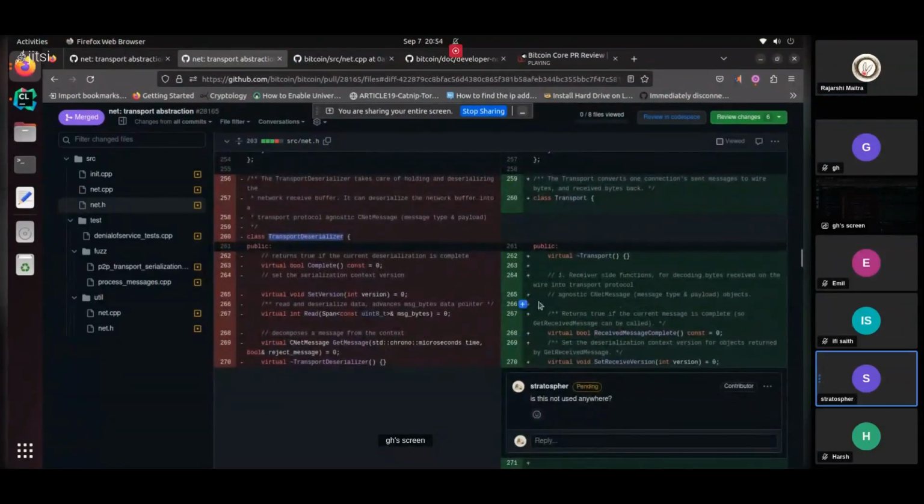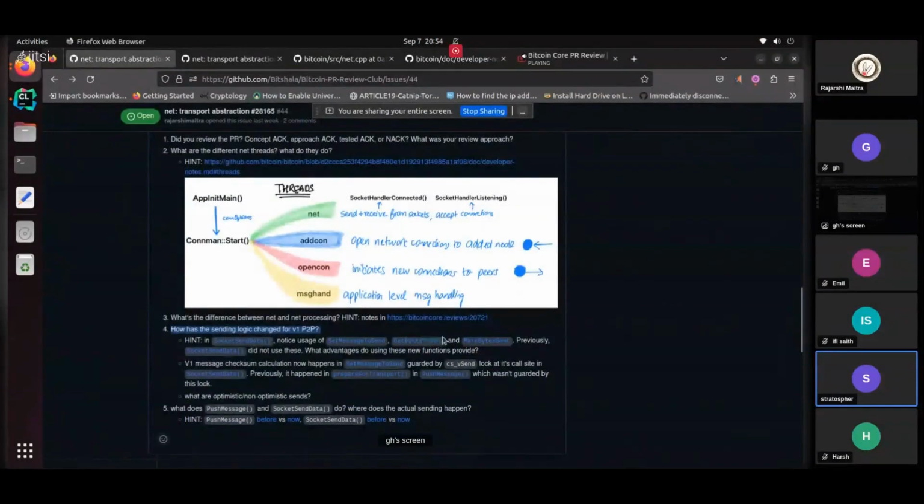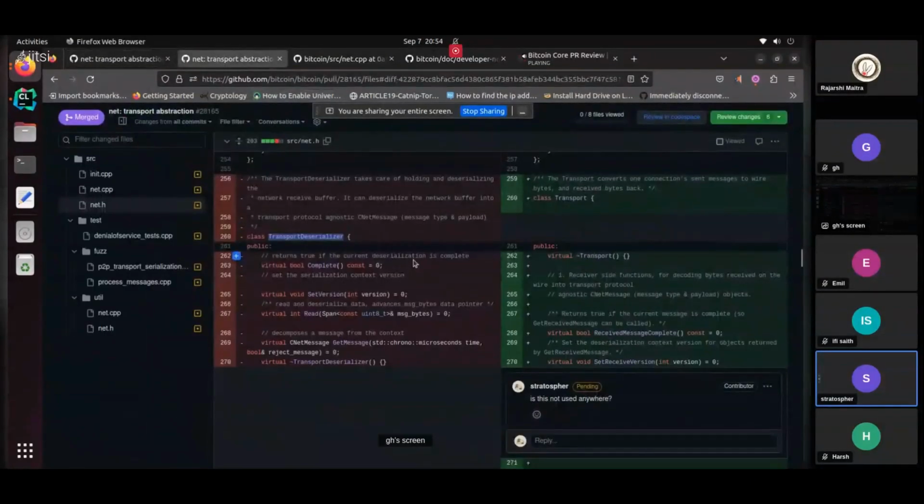I think the send part completely changed. That's the most interesting change, the most important change here, I guess. This transport deserializer has the receive stuff happening. Previously, it wasn't there. So the entire API changed also.